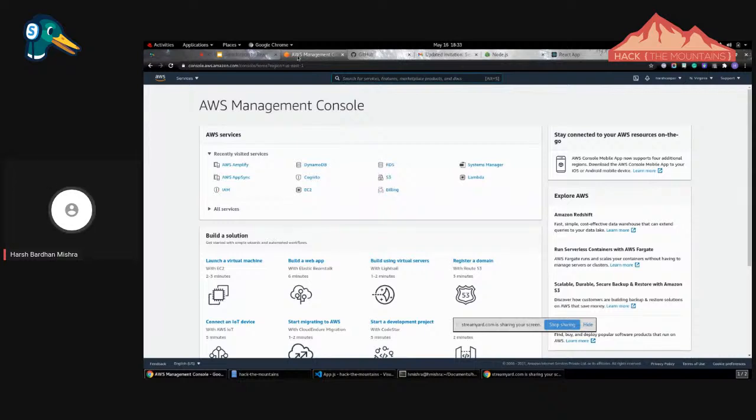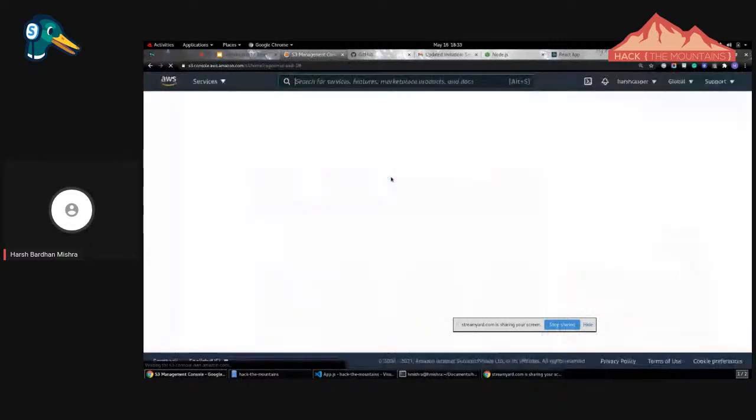AWS provides multiple services and building blocks that are designed to work with each other. If I take the example of S3, it stands for Simple Storage Service. It is used by multiple companies and organizations for storing their static files, like pictures, PDFs, video files and much more.